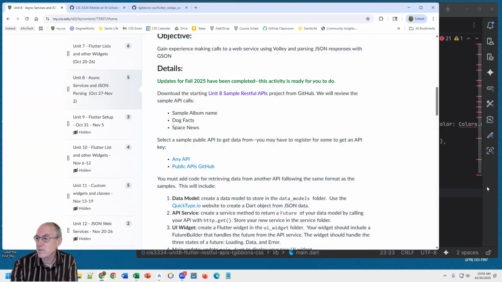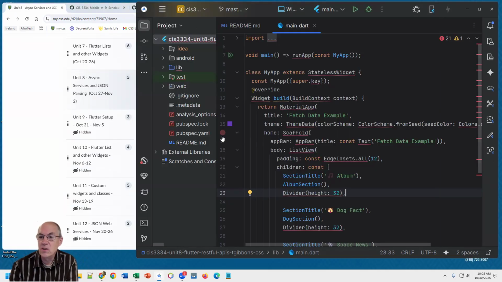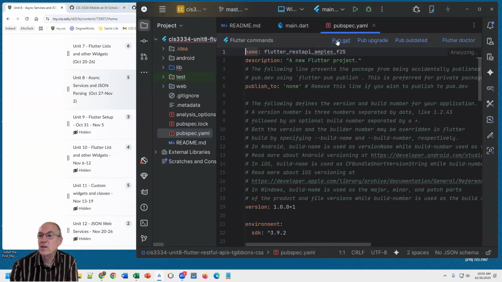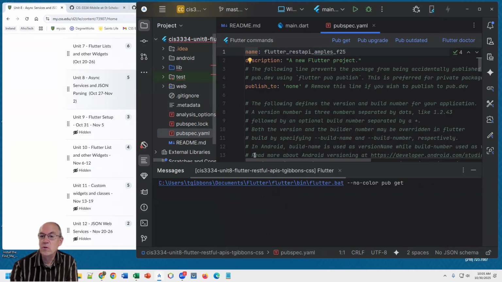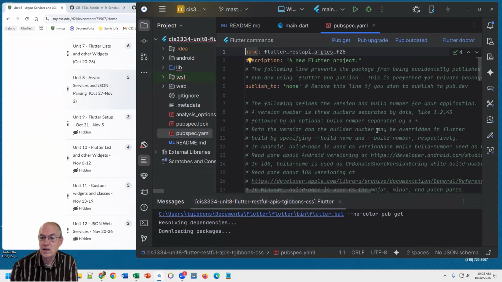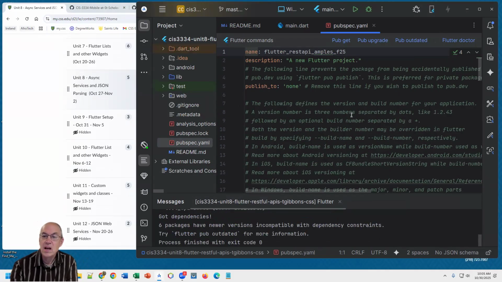You download this assignment. We bring it into Android Studio here. Again, initially there's lots of errors, so you've got to go to pubspec YAML and do the first pub get. You have to load in the libraries whenever you get a new project from GitHub. So that'll load in all the libraries. GitHub, Git, doesn't save all the libraries. It just saves the source code and stuff like that.